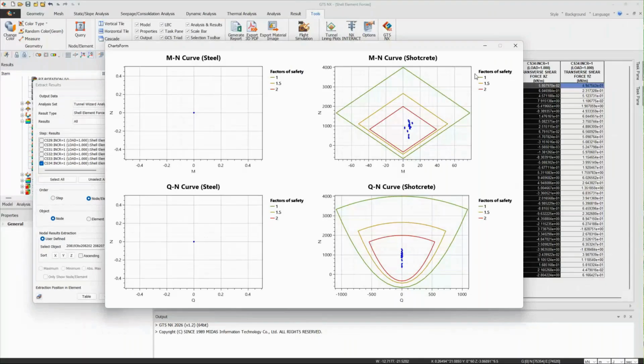So now according to the input factor of safety, 1, 1.5, 2. As you can see, all the points along my lining for the chosen section are lying within this factor of safety envelope of 2. It means we are having factor of safety more than 2 on these locations. And this is in case of moment, and this is for the shear force. So in this way, we can see whether the lining provided is appropriate or not, and if these points are going outside, we can redesign the lining accordingly.